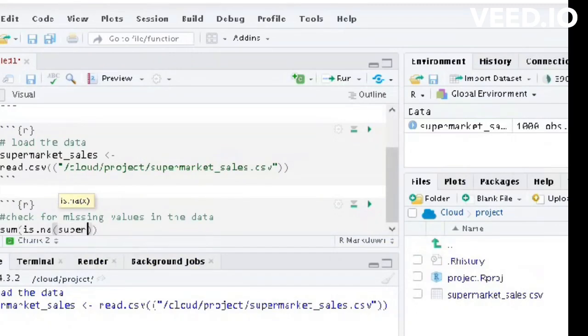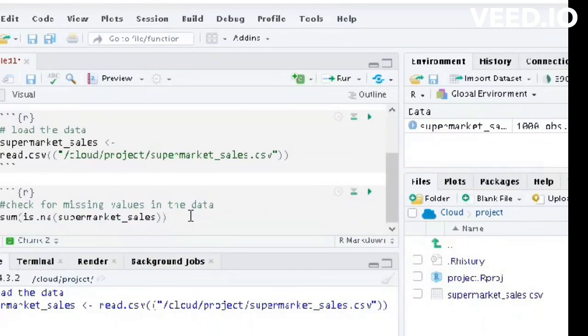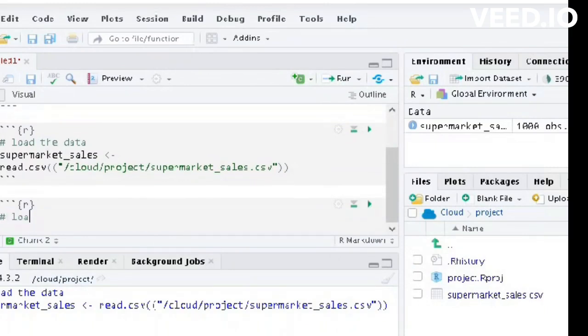Then the file location. The file is located in R Cloud, in the project. That's why I am using it.